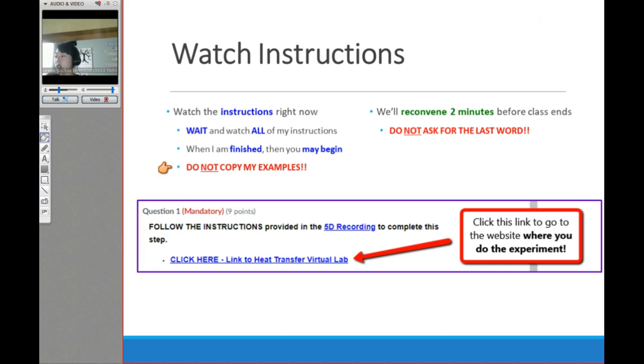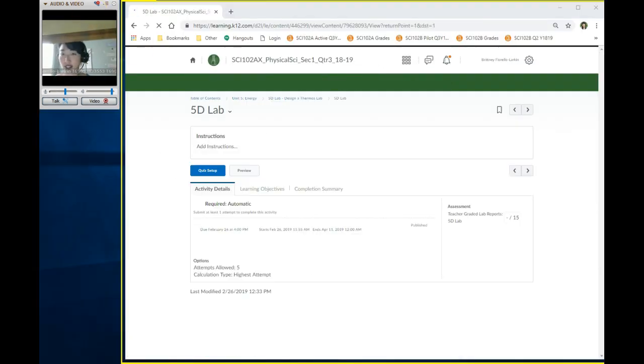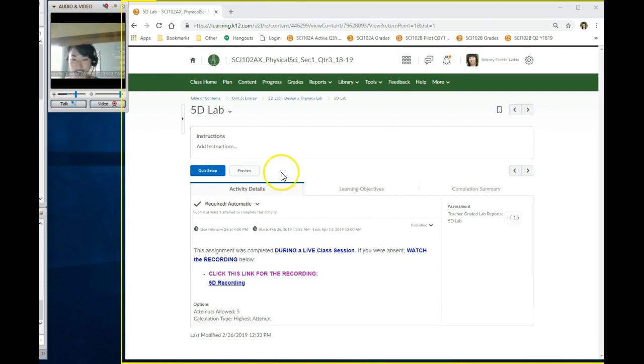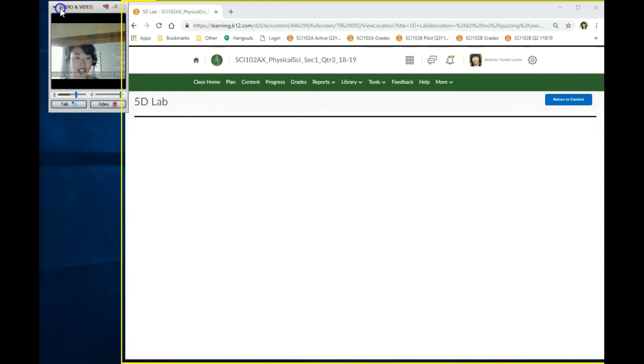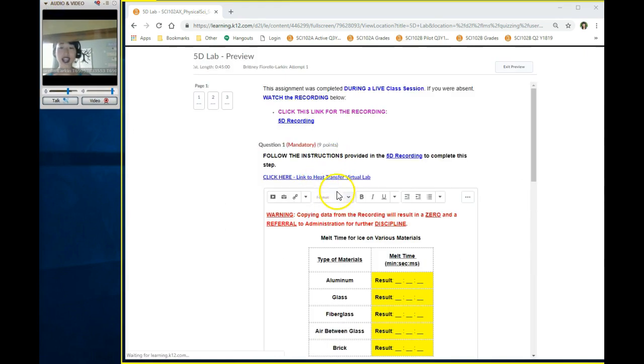So let me go ahead, I'm going to share this with you. All right, can everyone see my screen here? Perfect. All right, here we go. Let's preview this. Looking good. Again, it's super easy, so we still have plenty of time. Cool. Okay, so this is what the lab looks like, all right?